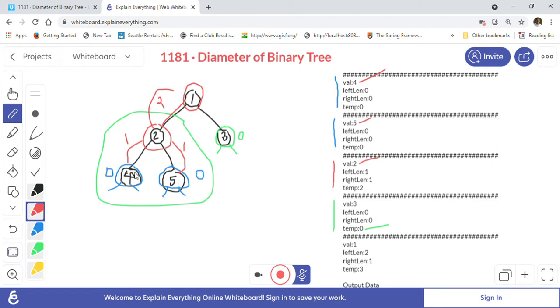Because the maximum it can go is either 4 to 2 to 5, or 4 to 2 to 1, right? Or 5 to 2 to 1. So all lengths are at most 2, so the diameter it will return here is 2, right? And then when it asks for the diameter of 3, 3 will return 1, because there is one edge between 1 and 3, so it will return 1.